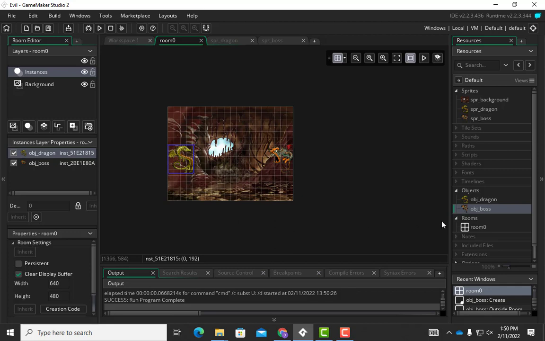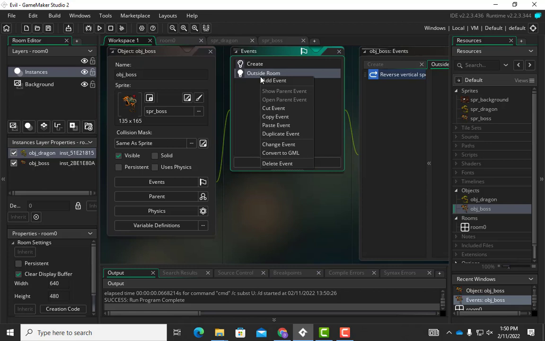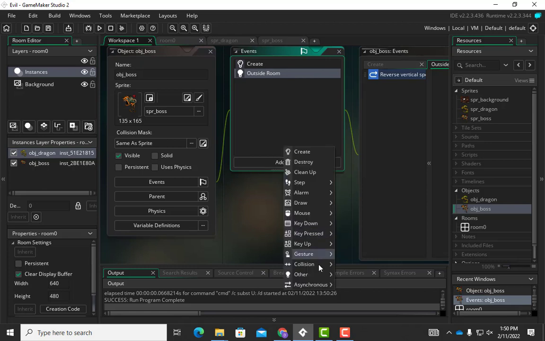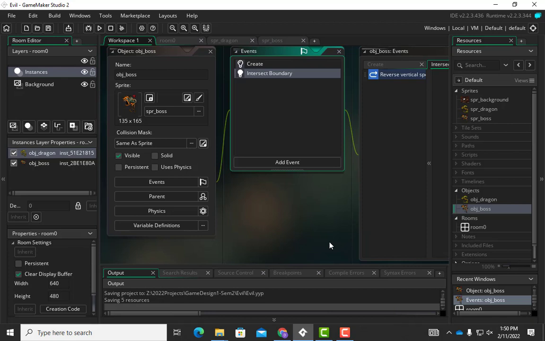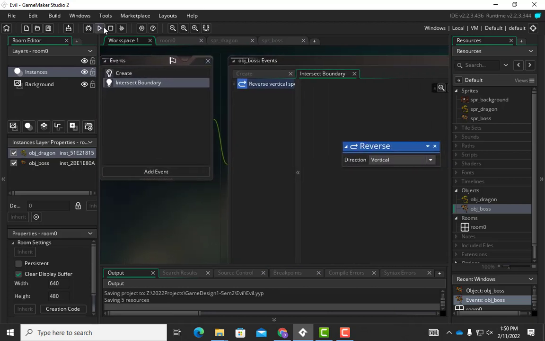Interesting. Okay, so we go here to Object Boss. Here I said outside room. But it's only being triggered when the origin goes outside the room. We want to trigger when it intersects the boundary. Any part of the dragon or the boss intersects the room. So we're going to change this event. Instead of outside room, we're going to say intersect boundary. Okay? So anytime it intersects the boundary, we're going to reverse our vertical direction.